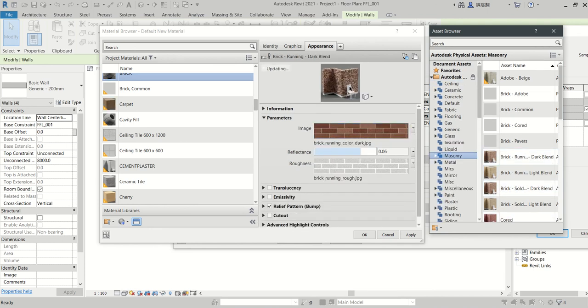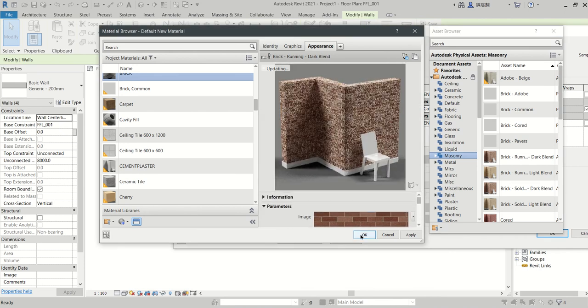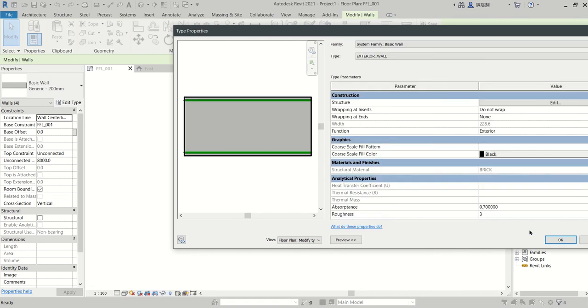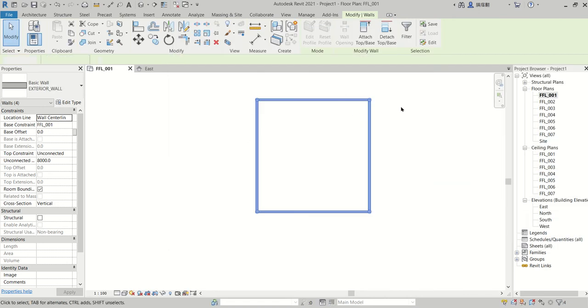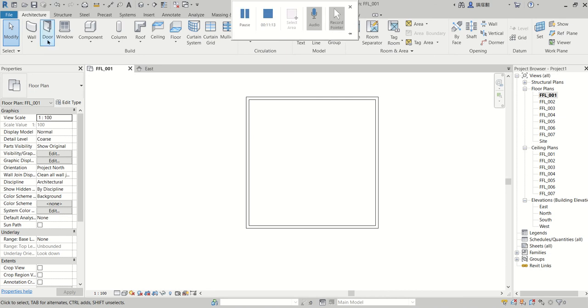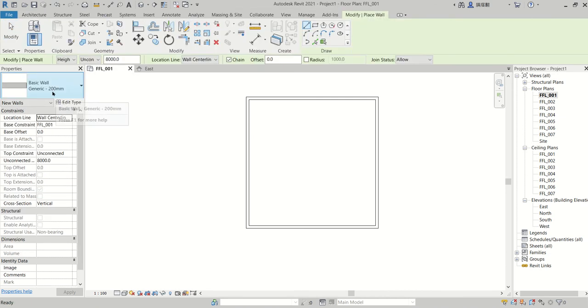You can see how it appears, and you can see how the brick wall appears. That is okay. Yes, yes, I say okay. Now this is a 9-inch wall is created. Now we need to create the partitions. So let us choose this wall architectural.